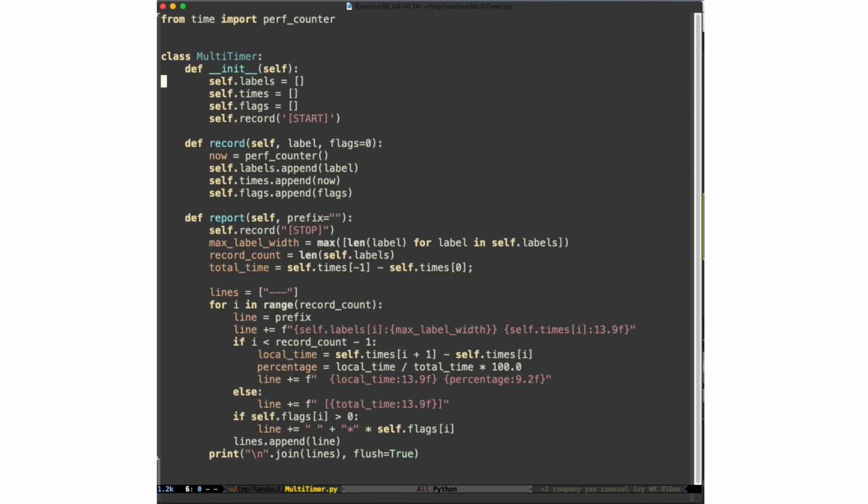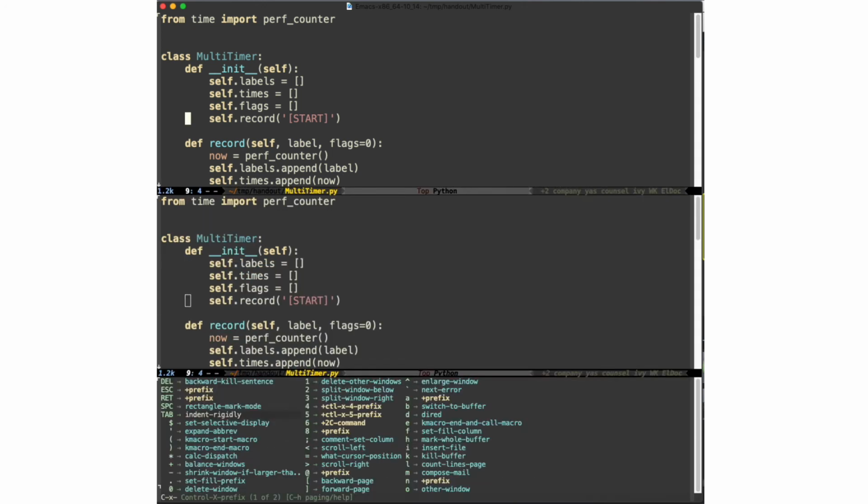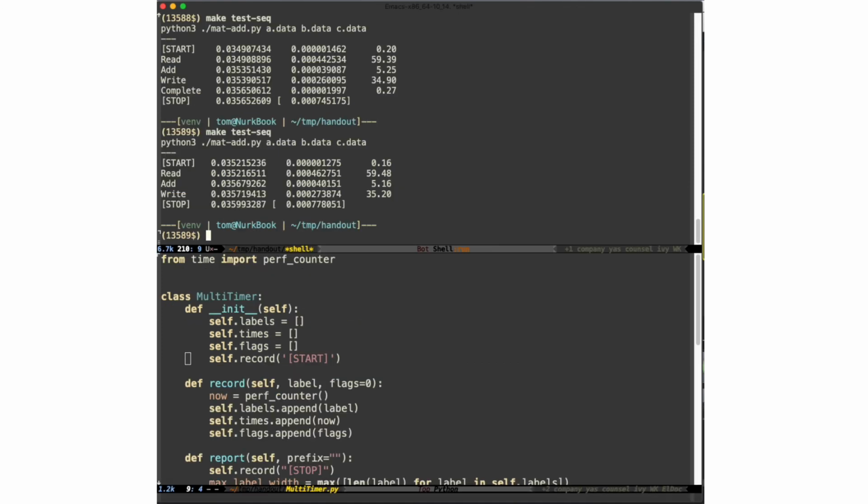It keeps track of the labels and the time at which you called the report function. There's this flags thing. Here's the invocation of the record function at the time of construction. So if I go back to the shell here, you can see that start entry shows up there. That's just put in there automatically.